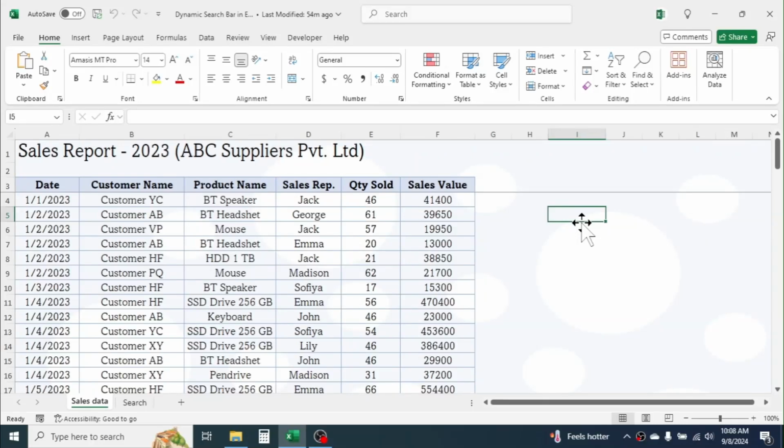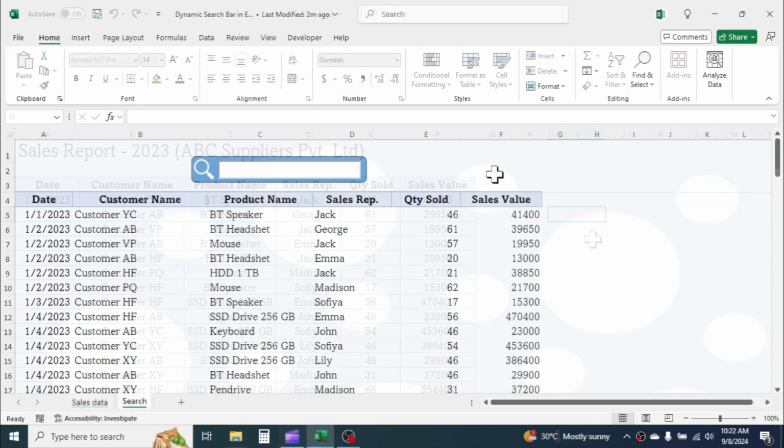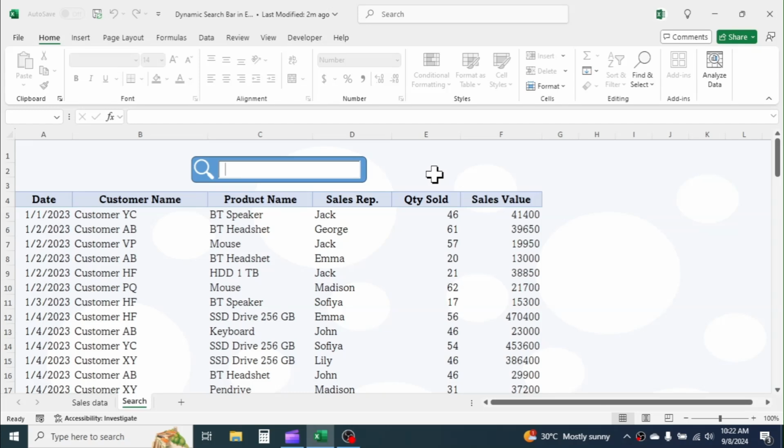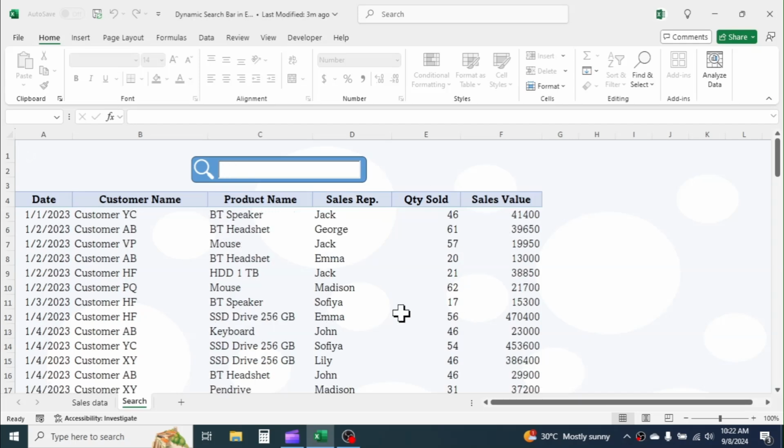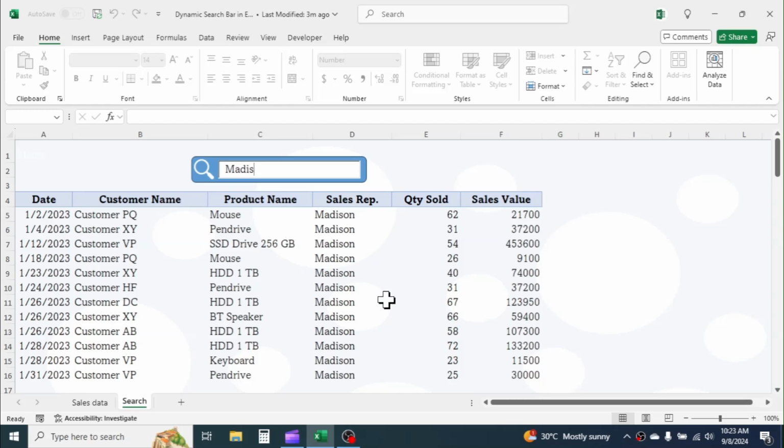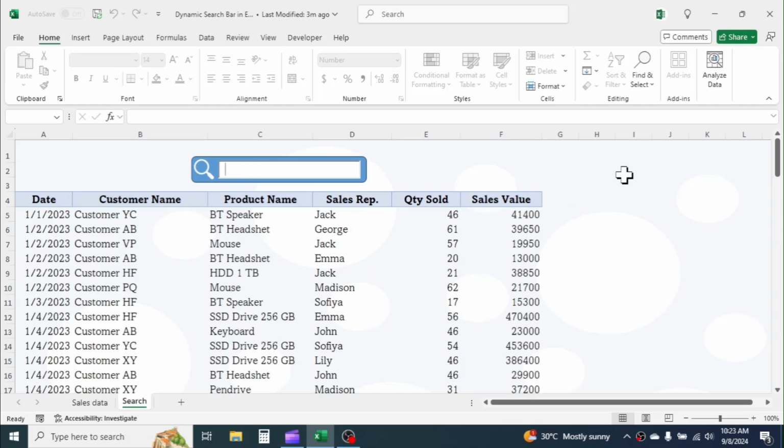Today, we're going to take your Excel skills to the next level by building an advanced search bar for your spreadsheets. Whether you're working with large datasets or just want to simplify filtering, this search bar will help you quickly find exactly what you need. As you see on the screen, when I input a keyword in the search bar, it will search it across all columns and display the matching results.